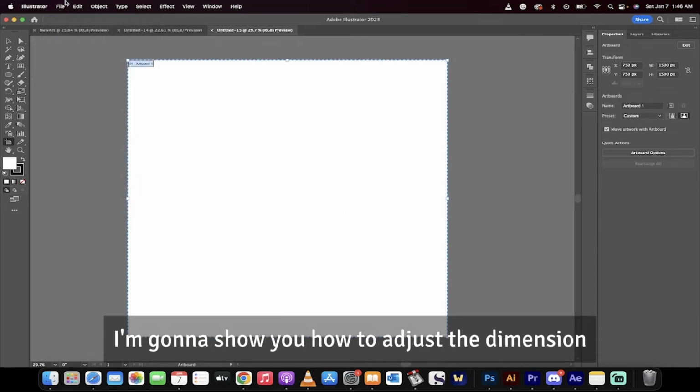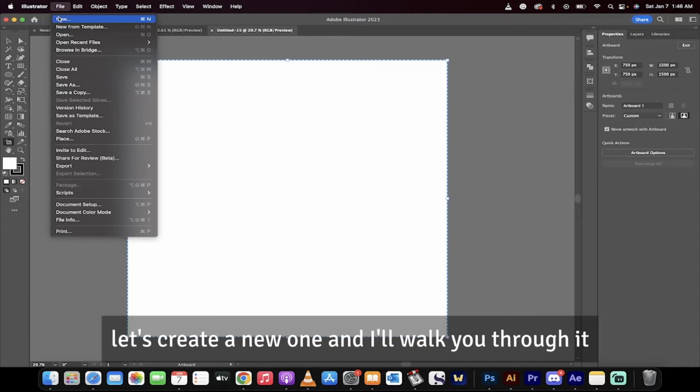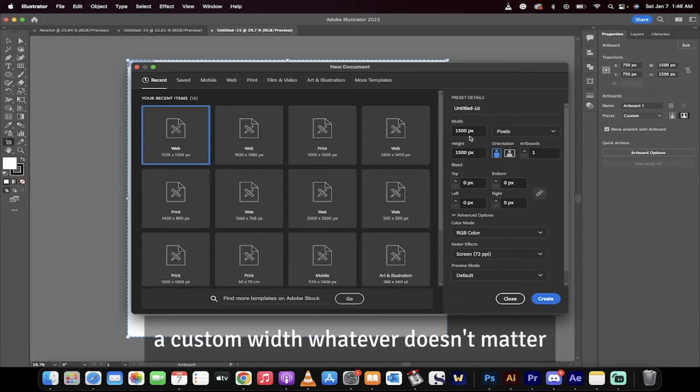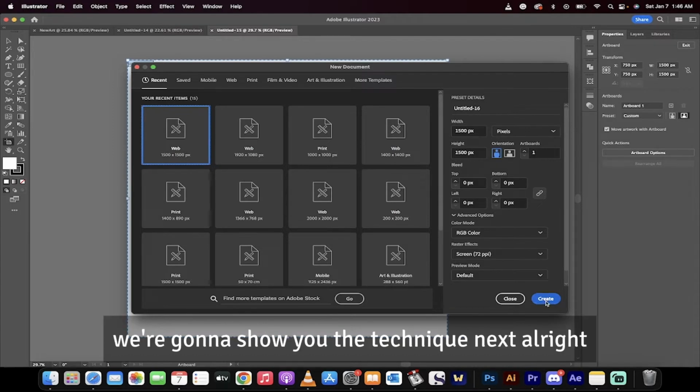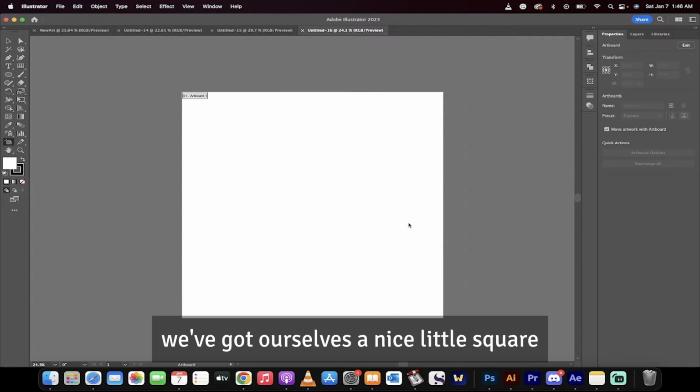I'm going to show you how to adjust the dimensions and sizes of your artboards. Let's create a new one and I'll walk you through it. Okay, File, New, and I'm going to select 1500 by 1500, a custom width. Whatever, it doesn't matter. We're going to show you the technique next. All right, click on Create. When I do that, we've got ourselves a nice little square.